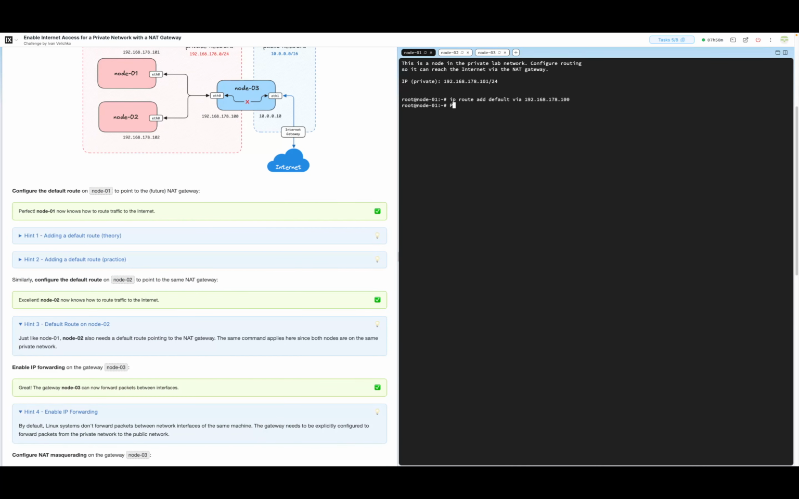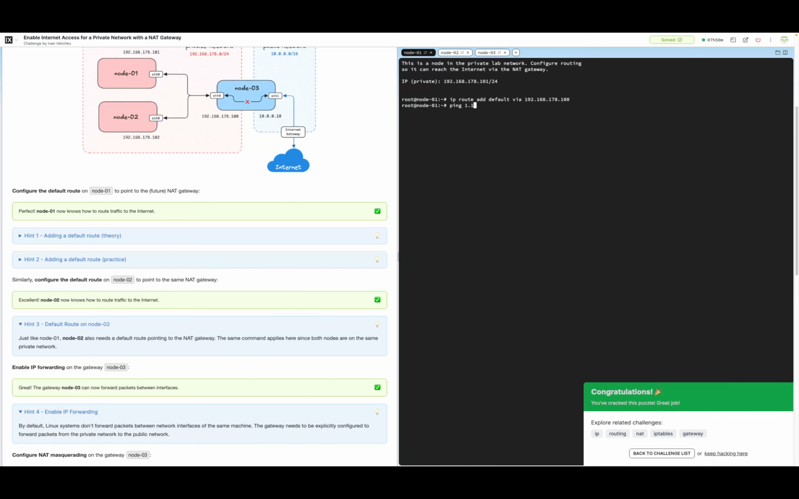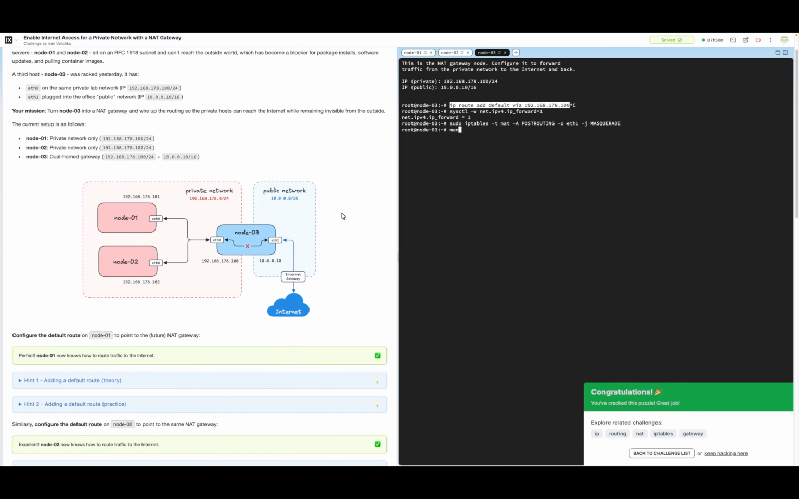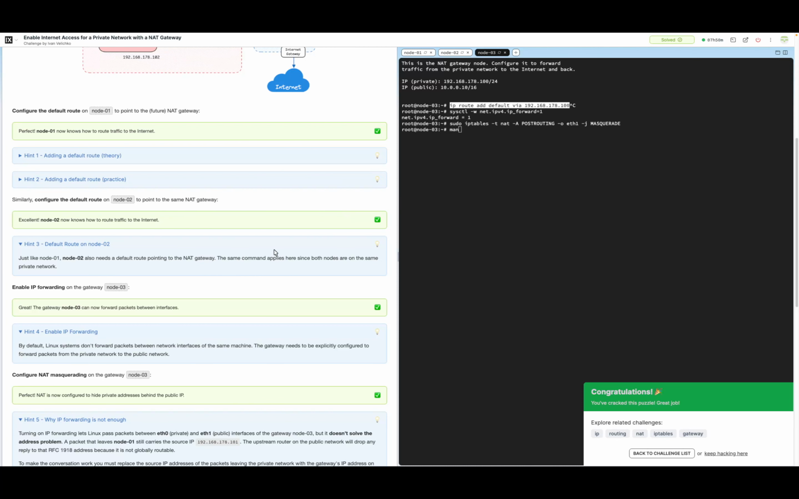Whenever we do any kind of ping, let's say ping 1.1.1.1, you can see that the request is actually going through. And we can perform the same operation on node 2 itself. So now both the nodes are connected to the internet, and this is the way to do it. For the people who want to understand more, you can use the man pages to read more about it.